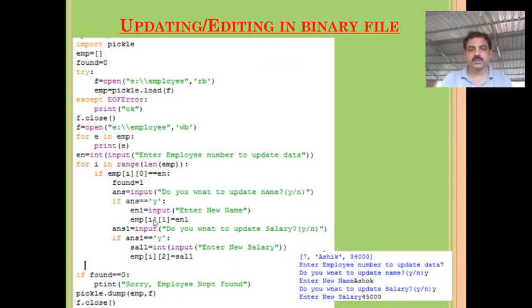So the new name is entered to be updated with EMP of I1. Similarly, next it will ask you if you want to update the salary. If it is yes, then it updates the salary also. So here EMP of I2 is written. Whatever new data you entered, it is updated with this. This is how update works.